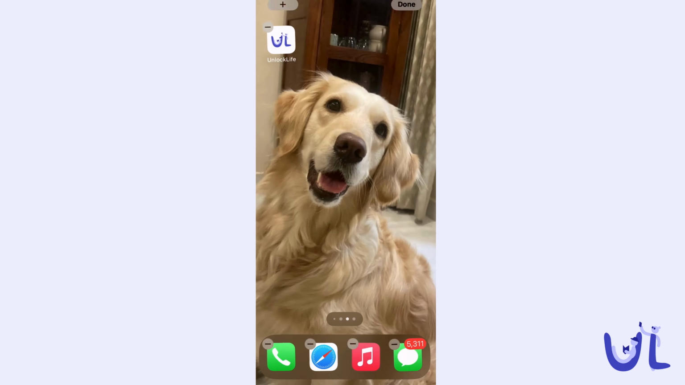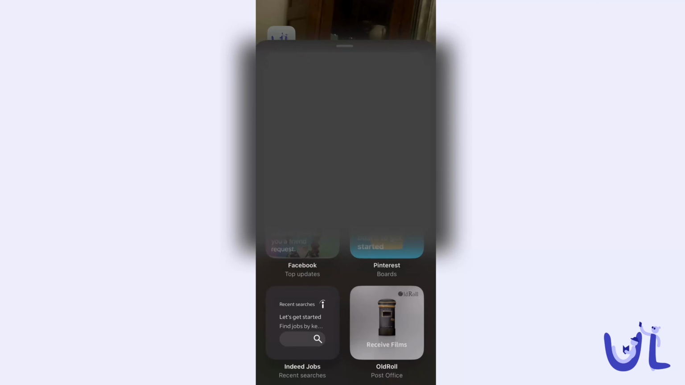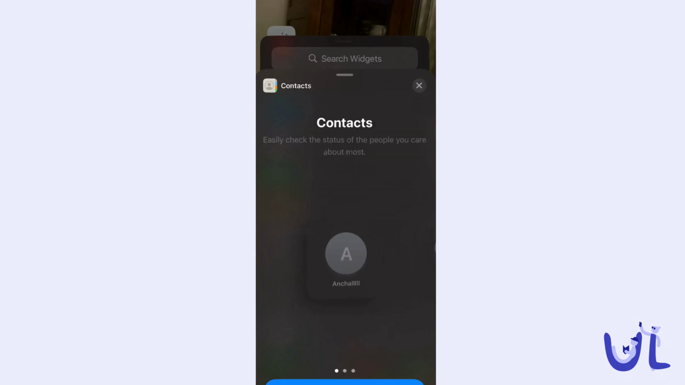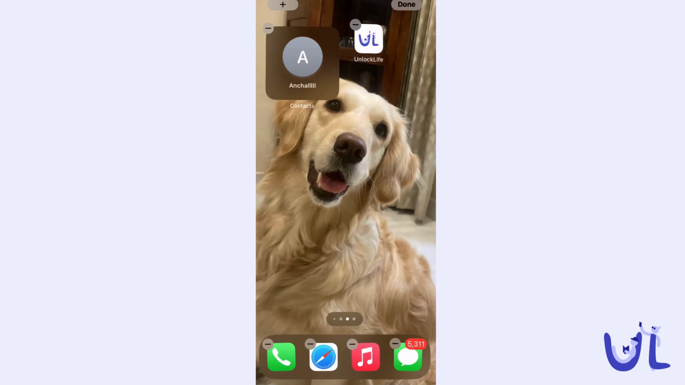Tap and hold on your home screen until the icons start moving. Now tap on the plus icon in the top left corner. Scroll down and tap on contacts. This will add your favorite contacts to your home screen. Just tap on the add widget. Now, you can make your phone even smarter by just adding your favorite contacts to your home screen.